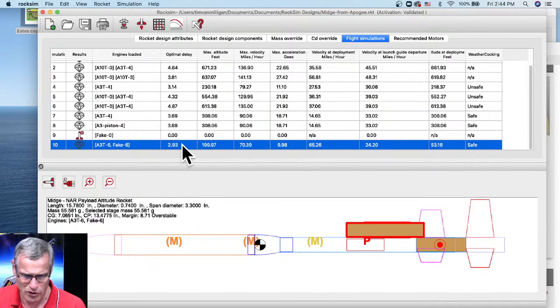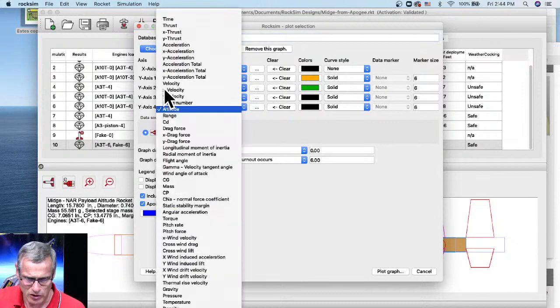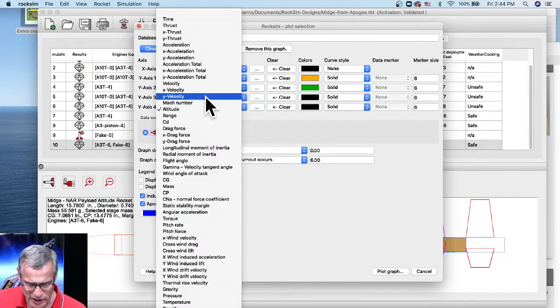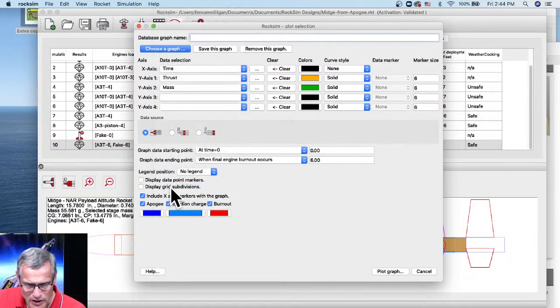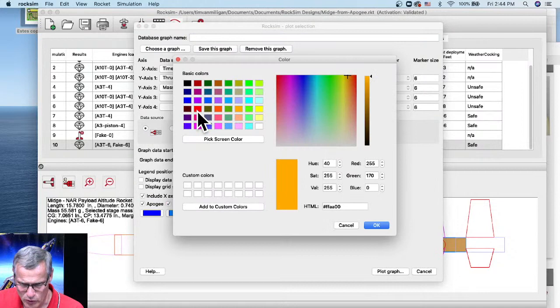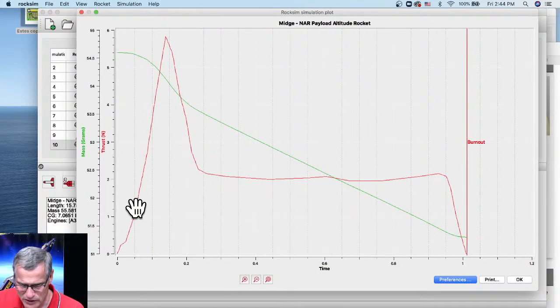So I'm going to graph this data here. The x-axis will be time, the y-axis will be thrust. I want to graph the mass of the rocket right here. And yeah, let's just graph that for now, and let's make thrust red so we can see it a little bit better. Okay, so here's our graph. Okay, so here's the mass.